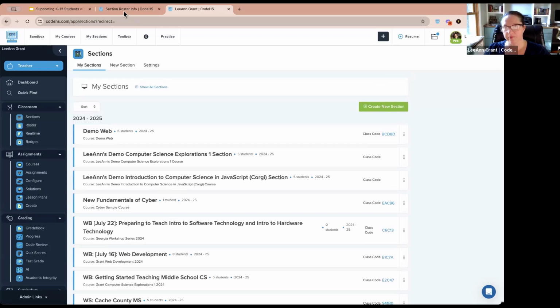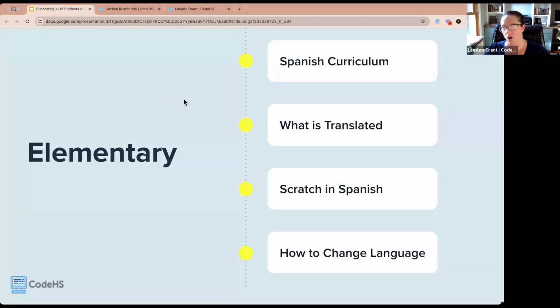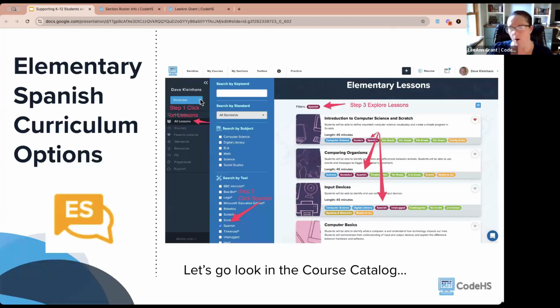Okay. So let's look at the elementary side. First of all, I'll show you the curriculum with that. What is translated? I'm going to show you Scratch in Spanish and then how to change the language. Okay. So if you are an elementary teacher, you obviously know that we have a different platform for elementary, and so it may look different to you. This is all of our lessons, the elementary lessons here, and you can see that there are Spanish tags on the ones that have been translated.